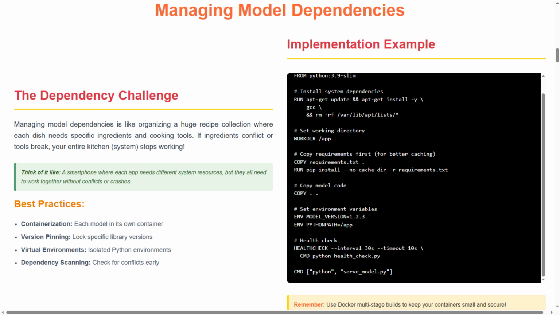Welcome back, tech adventurers. Today we're solving managing model dependencies. The dependency challenge section explains that managing model dependencies is like organizing a huge recipe collection where each dish needs specific ingredients and cooking tools. If ingredients conflict or tools break, your entire kitchen stops working.